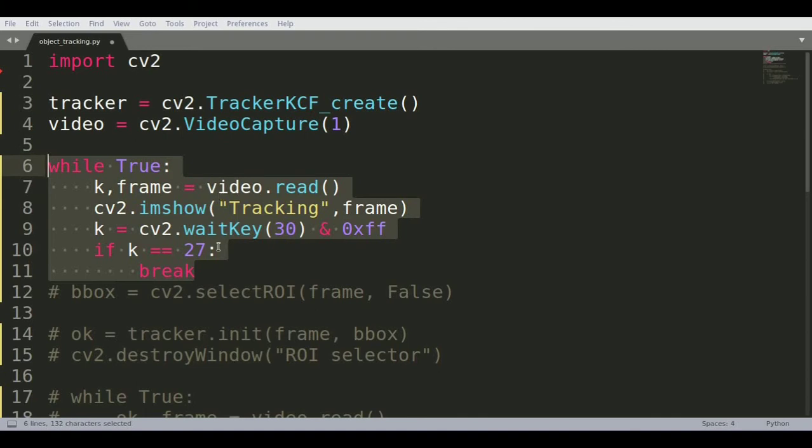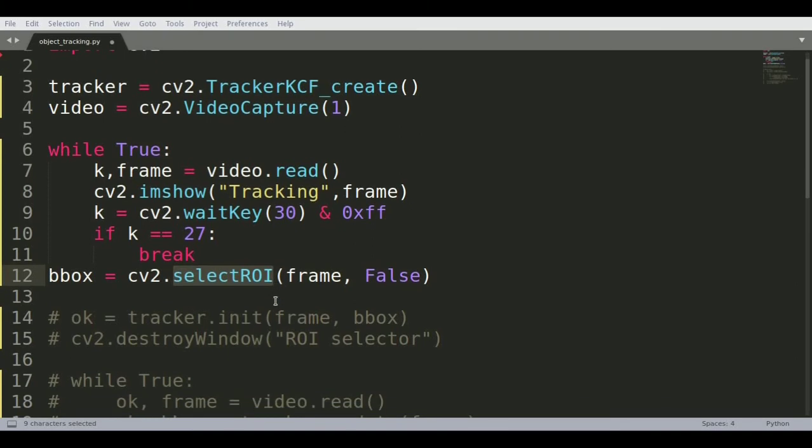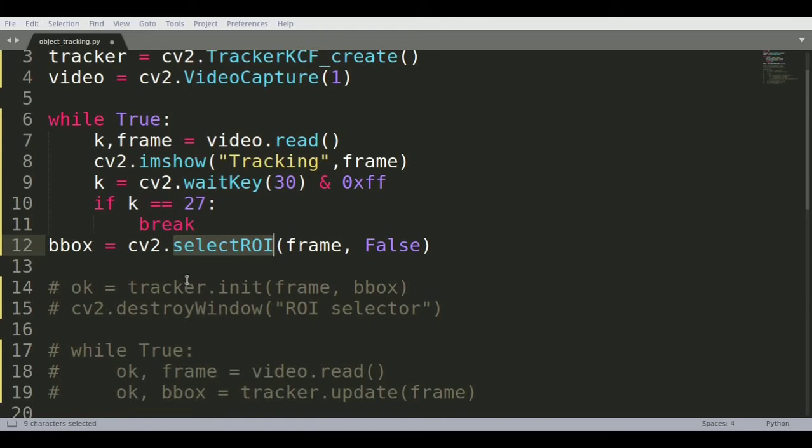So that will pause the video for a quick second, and it will run this new command, which is selectROI. I've created another video on my channel, and I'll put the link for the video in the description if you need more information on selectROI. selectROI is an OpenCV function that allows us to select and create that ROI, that bounding box that we were interested in. And we save that bounding box into the bbox variable here.